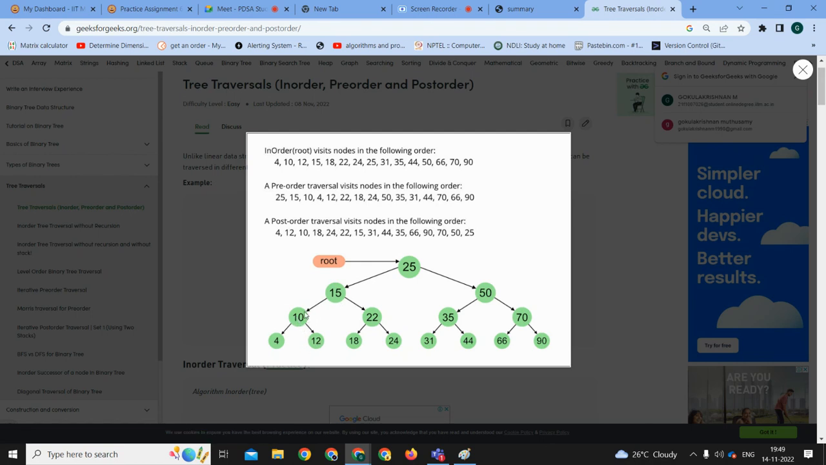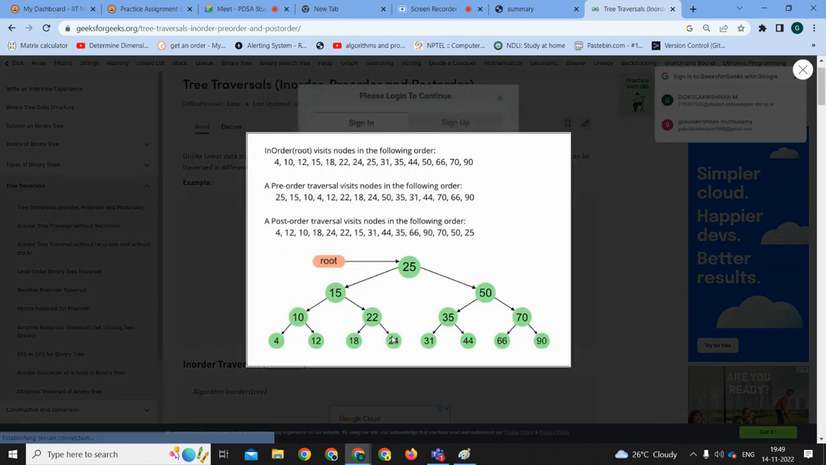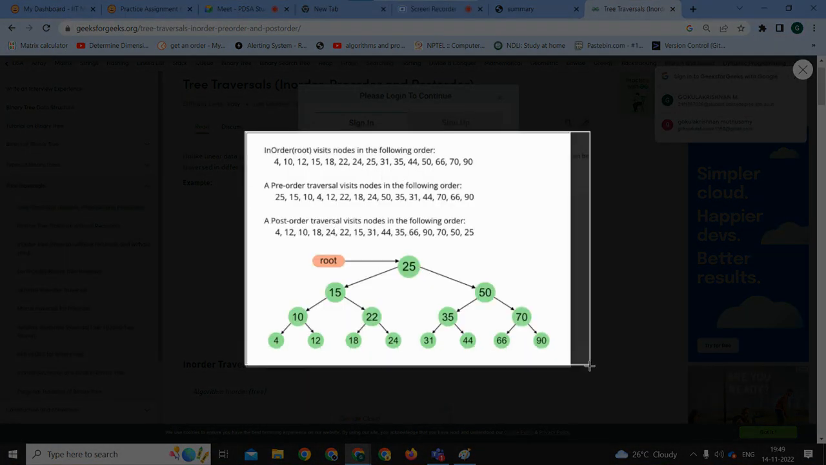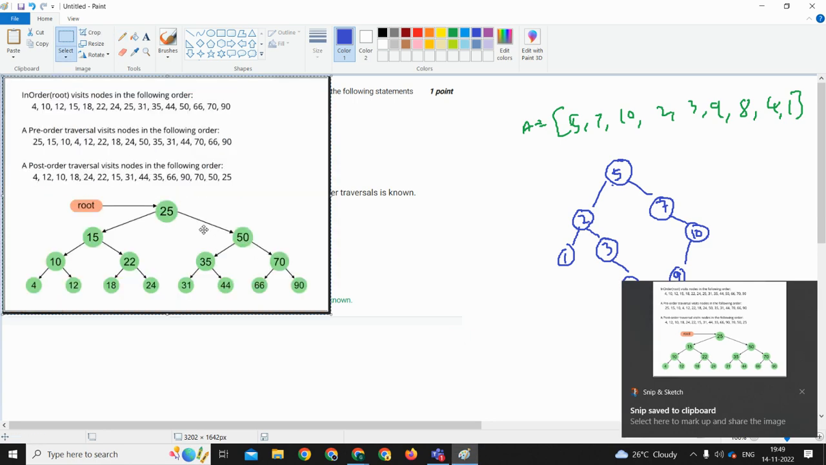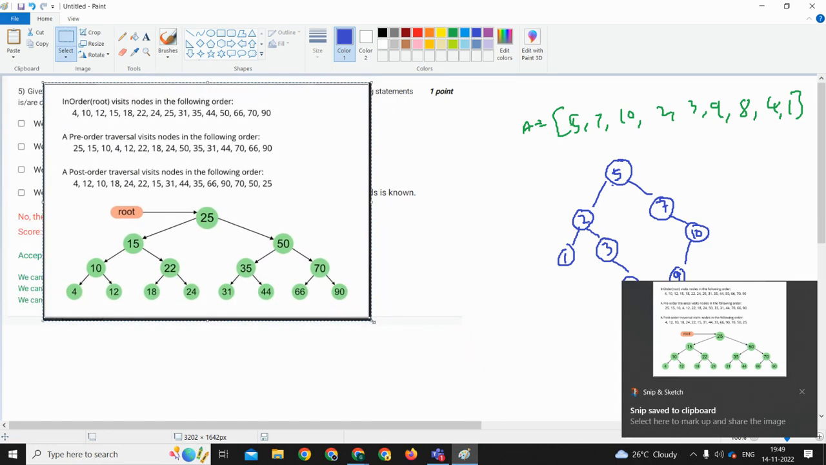Then again, now that left node is covered, you're going to cover this 15, then again you come to the leftmost, 18, 22, 24. Are you able to follow this? Yes. Okay, so this is called in-order. I'll just copy this also there. Let's see, anyone else want to try how to do this in-order?